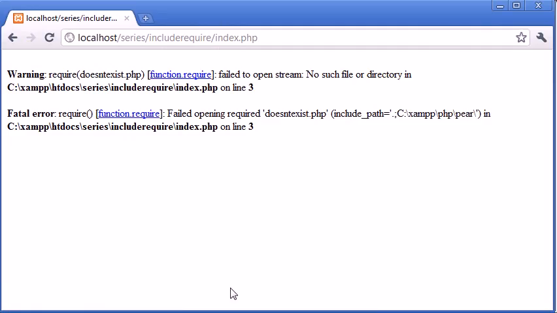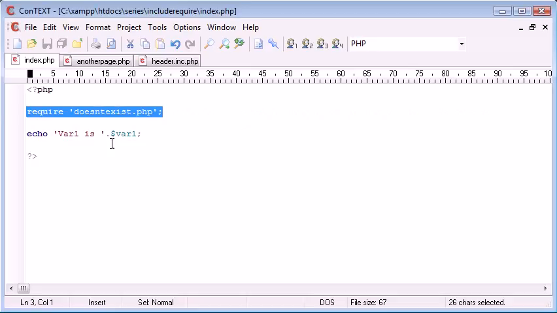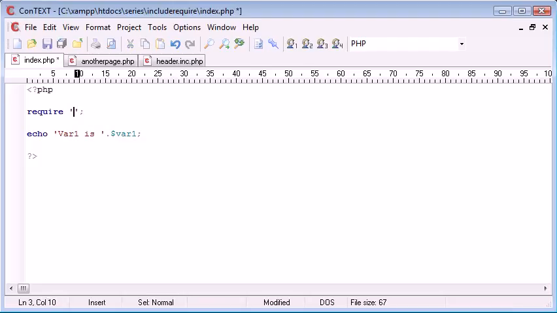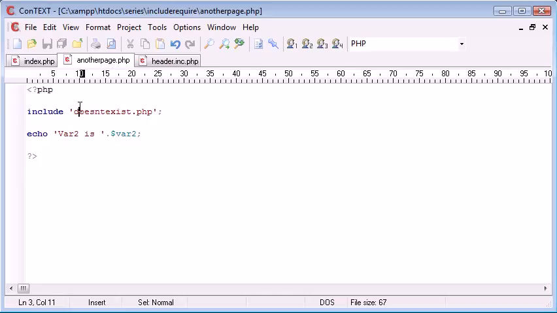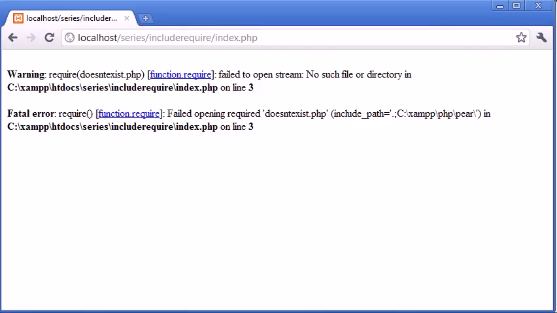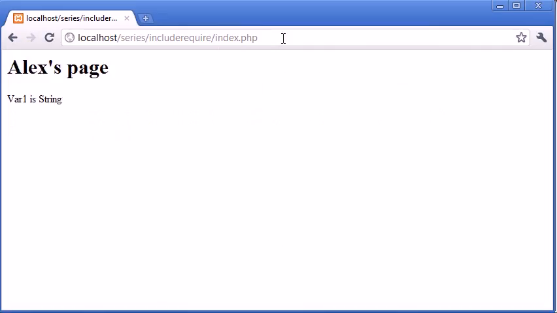It kills it off. Therefore, the reason this is important is because if we needed variables, and we need this variable in this case to display this whole sentence properly, we require header.inc.php, and on here we require header.inc.php. Now, because we've required it and it does exist, everything works out fine.